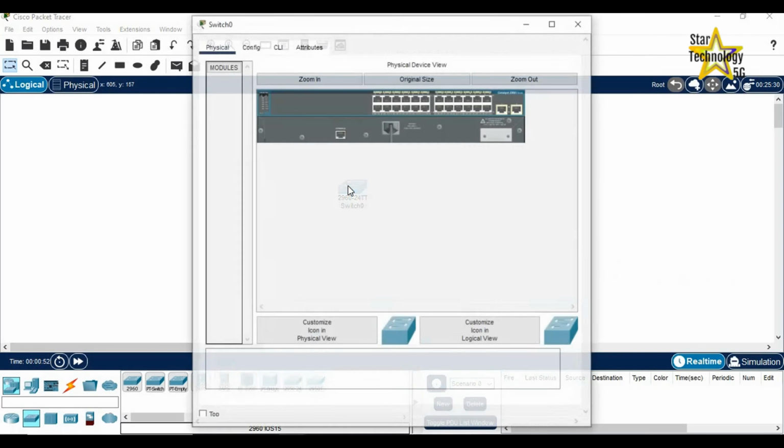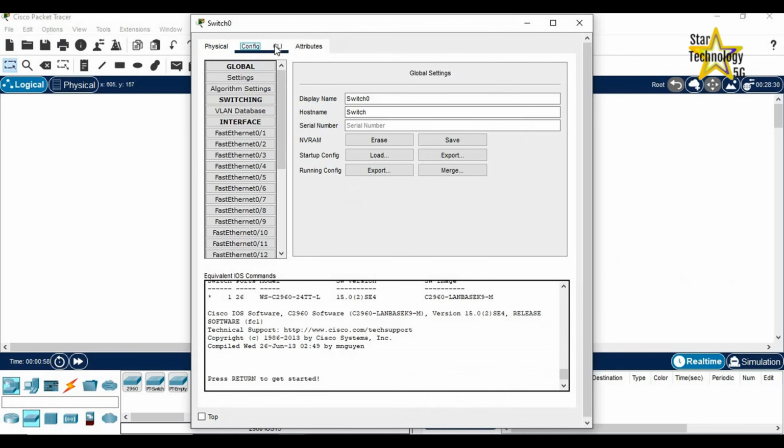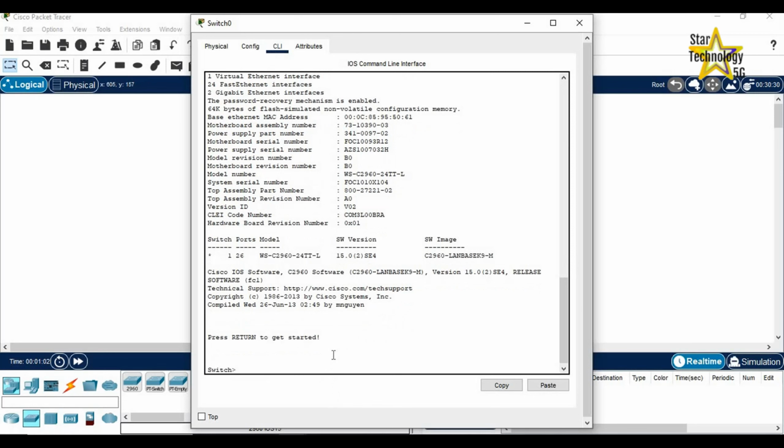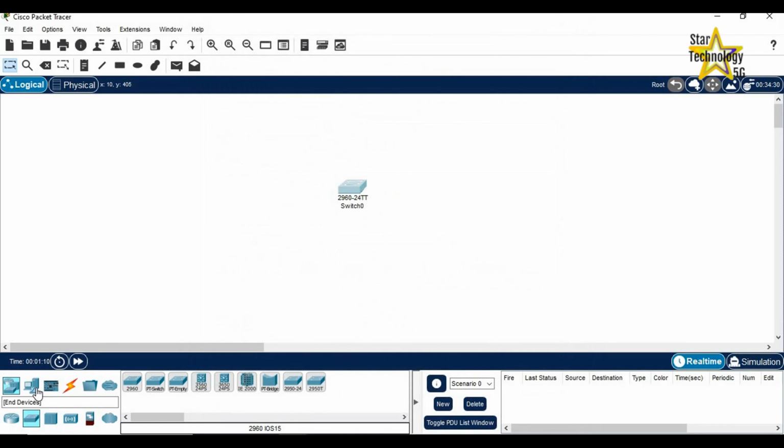Now click on the switch. It will show you the switch's complete details, like how many modules there are, its config settings, its CLI. Press Enter. You can also configure your switch from here, and its attributes. Close this window. Click on End Devices.